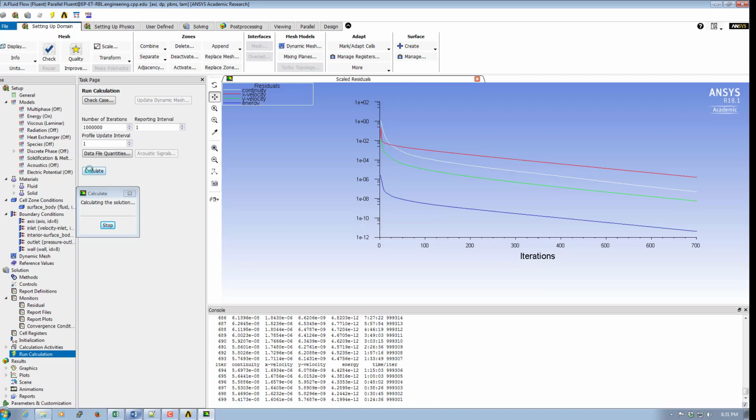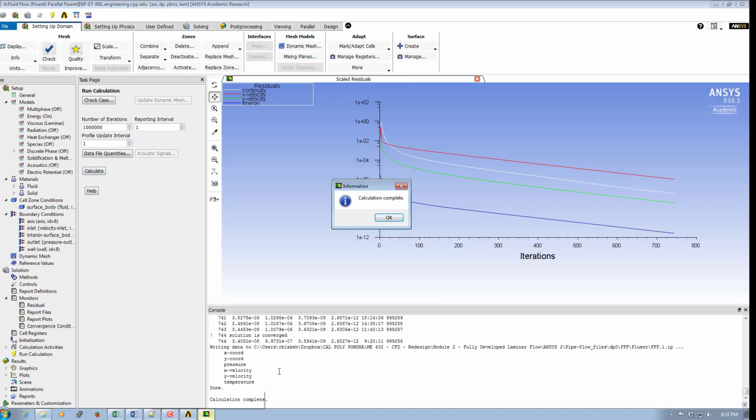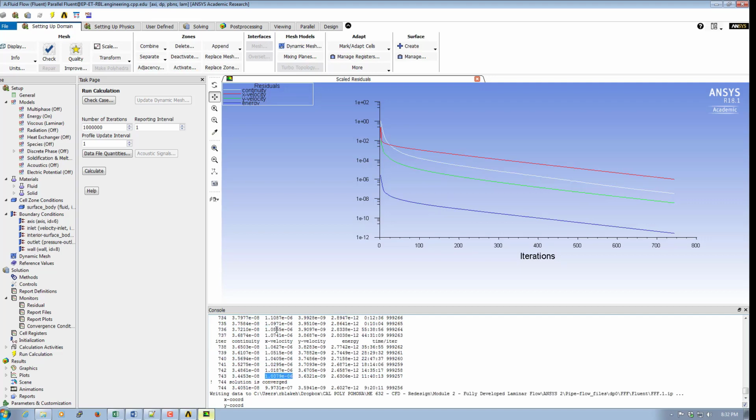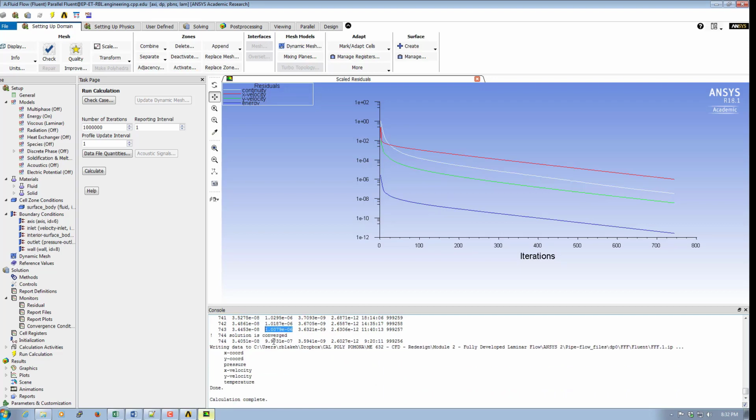So all the residuals are dropping. You can monitor the numerical values here, or you can look at the residuals of all 4 equations that are being solved simultaneously on this plot. Once the solution is converged, it's telling me that the calculation is complete. If you note here, all these residuals are now smaller than 10 to the minus 6. The most problematic one was this one, which was the x velocity equation. So now my solution is actually available.